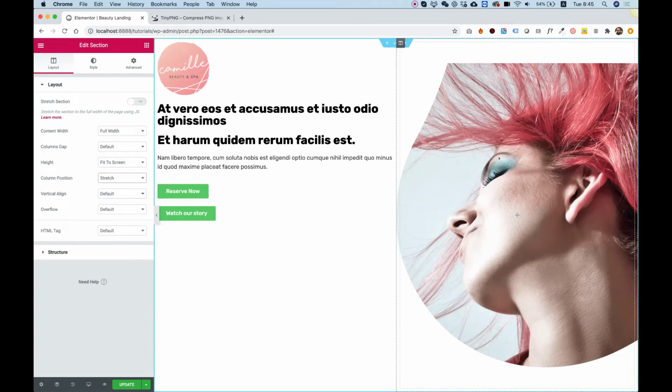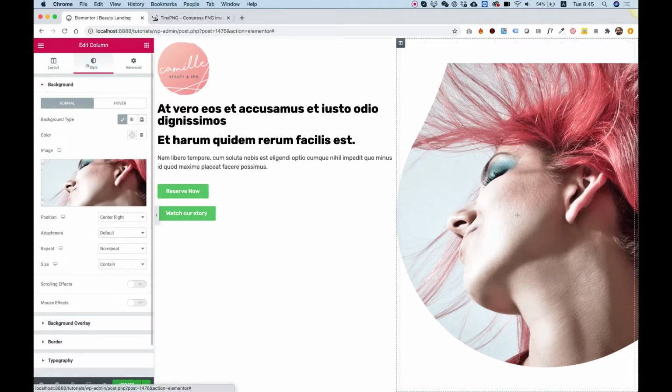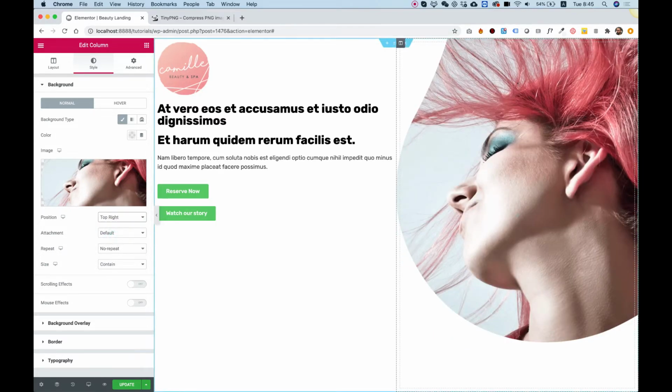Now what I think I'm going to do is change this little image over here by the column settings inside of style to snap to the top. So we want top right instead of center right. So here we go. And now it's placed correctly like I wanted.